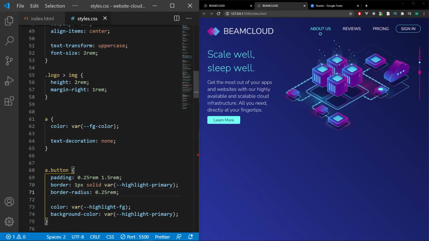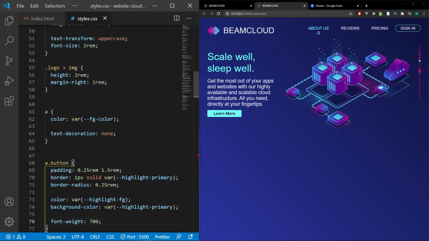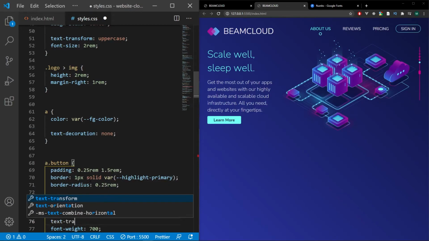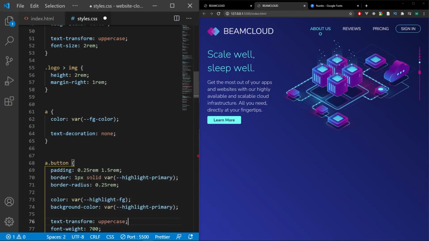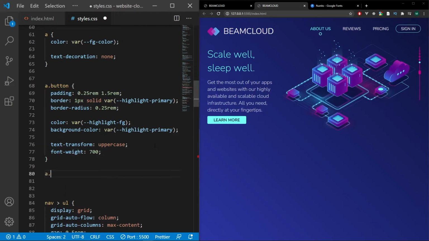Good. However, the text is hard to read, which is why I would use a font weight of 700 here, and then it's much more readable. Very good. And text transform should also be set to uppercase to make it stand out a little bit more. Now for the hover effect, still not there yet. Let's add that one.